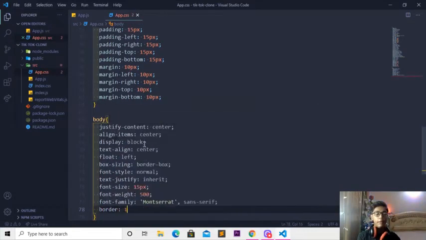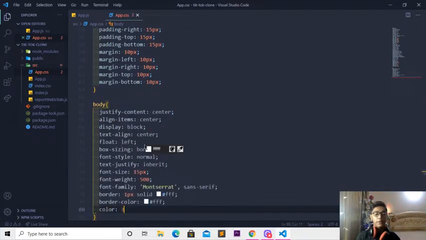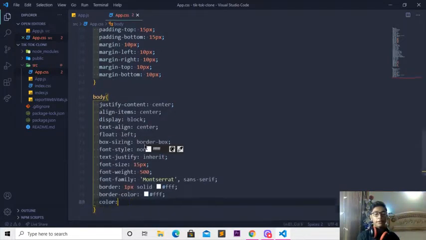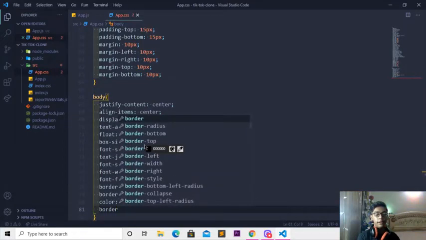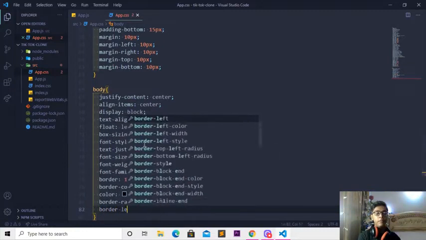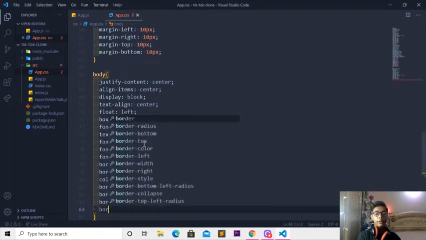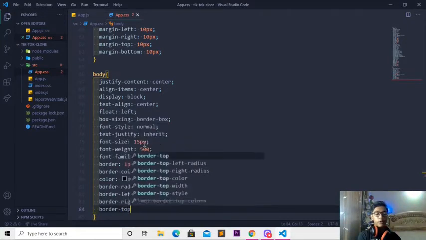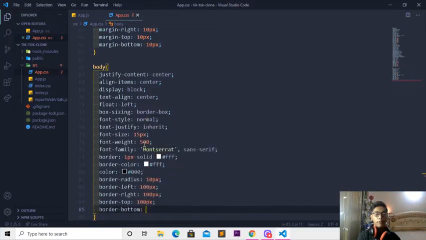And when you're done with that, here I'll be writing border one big solid white, and border color which should be white, and color which should be black. Then I'll be writing border radius which will be 10 pixel, border left 100 pixel, and border right which will also be 100 pixel. So when you're done with that, I'll be writing border top which will be 100 pixel, and then border bottom which will be 100 pixel.